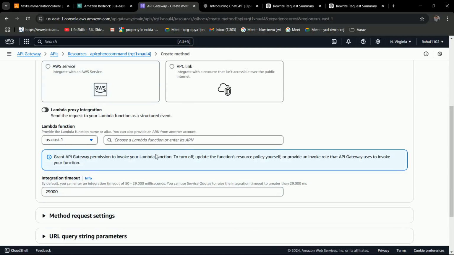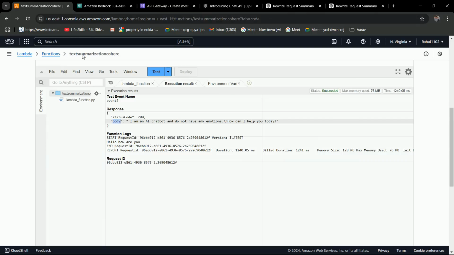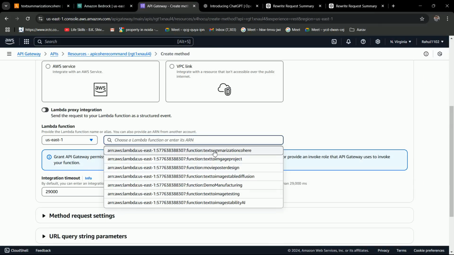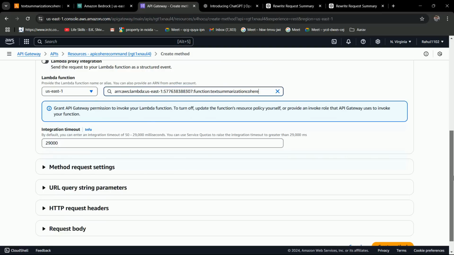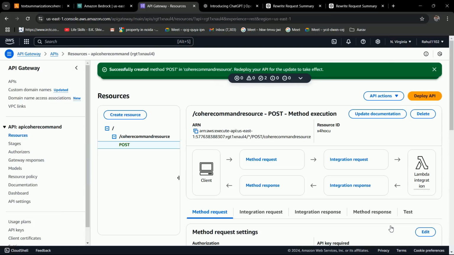Scroll down, and then you have to give the name of the Lambda function. So my Lambda function name was text summarization Cohere. So coming back here, I'm going to choose the correct Lambda function here, and then click on create method. So the method has been created.